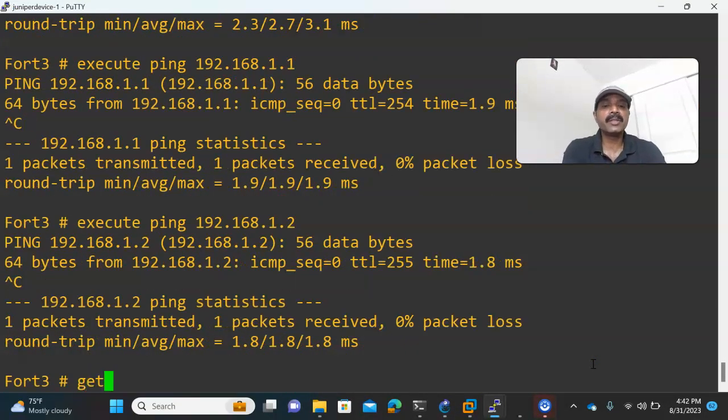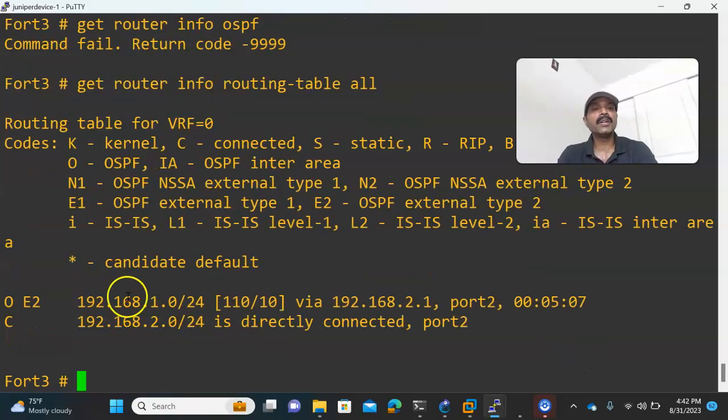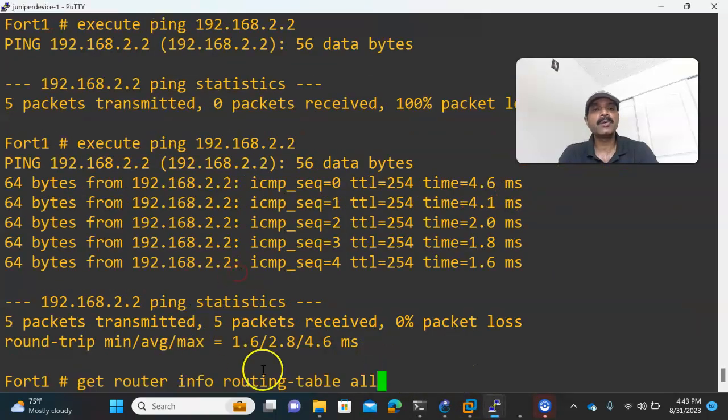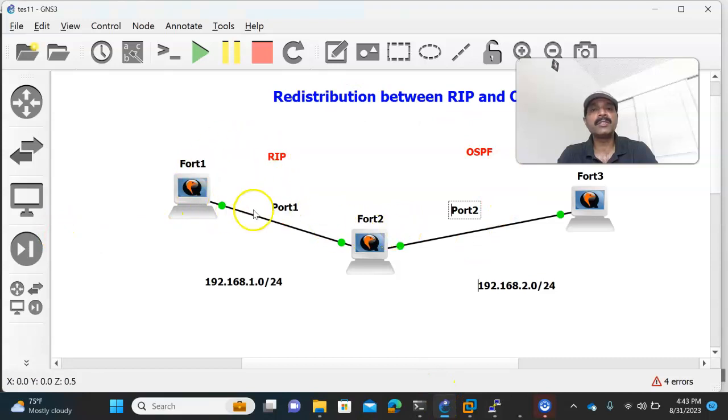So the command you have to keep in mind is get router info OSPF for viewing the OSPF information, and for viewing the routing table it is get router info routing table all. Okay, and also in the first router the command is get router info routing table all. You can see the redistributed routes. So here you can see the redistributed routes. OSPF routes are successfully redistributed into RIP, and RIP routes are successfully redistributed as external routes into the OSPF routing database. Okay, so I hope you understand this video.